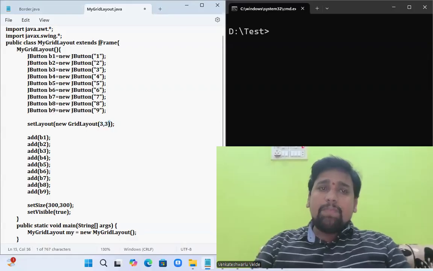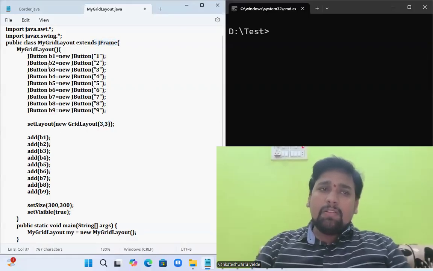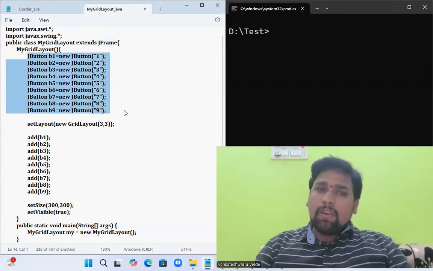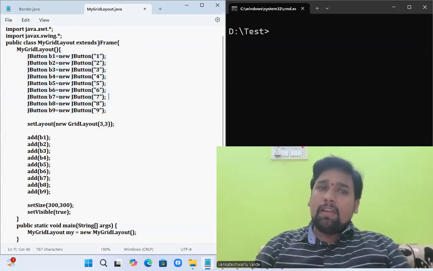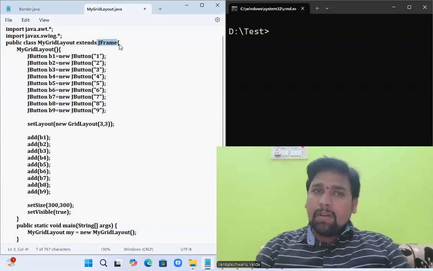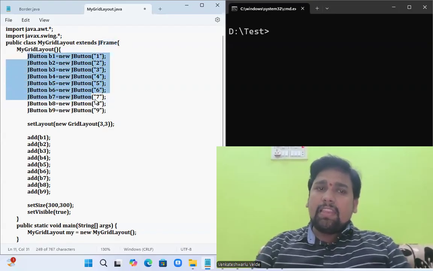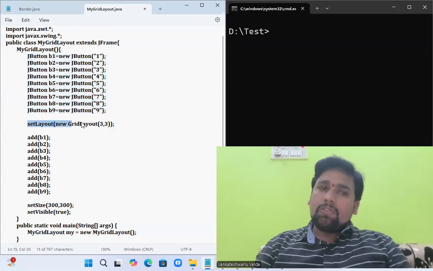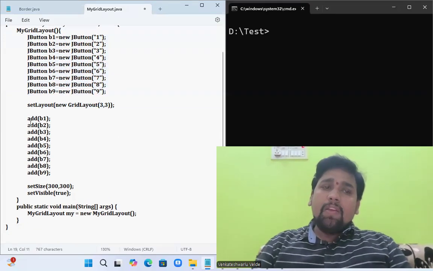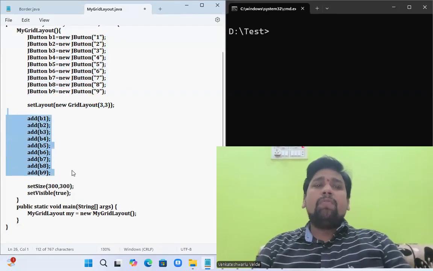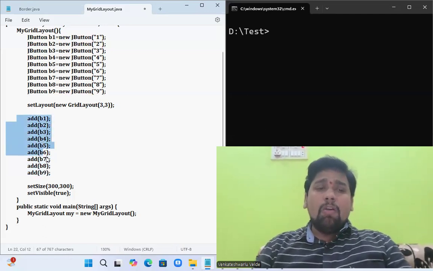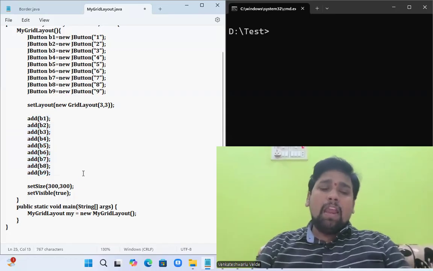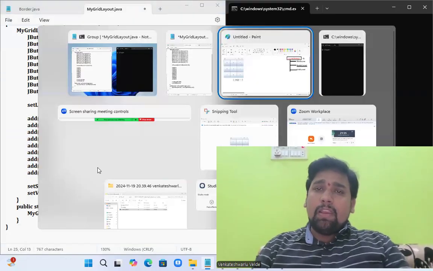Now, first step, we have created the frame object. We added the buttons to the frame. Sorry, we created the required buttons. 2 steps completed. I repeat again. We have created the frame object. Second step, we created the required buttons. And of course, we set the layout. And the third step, we are adding the buttons to the frame object. Very simple. Add B1, add B2, add B3, and so on. How many buttons did I add? 9 buttons. And the window size we need to keep in mind.